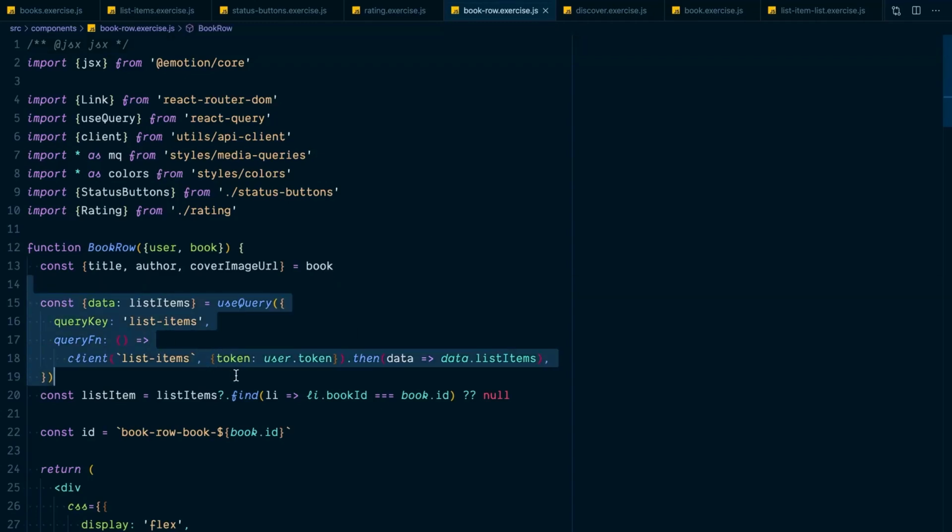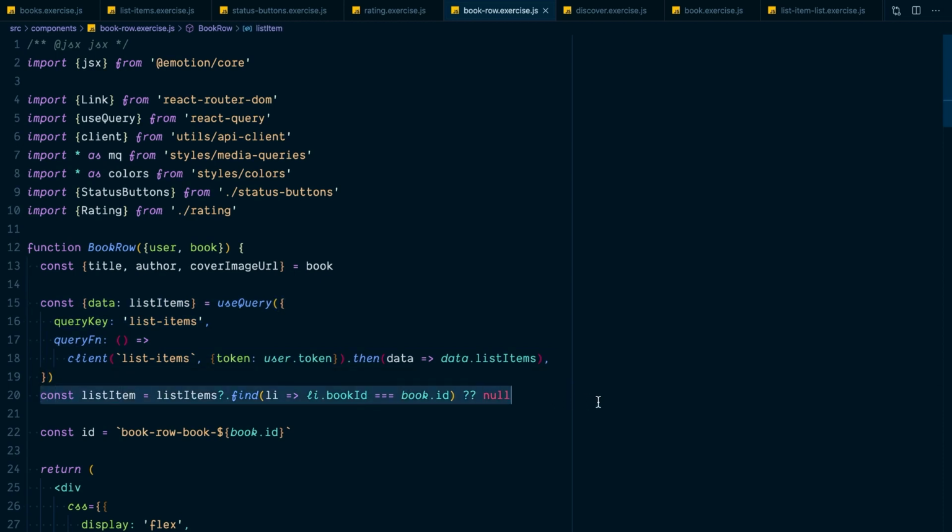Now let's take all of the places where we're getting all of the list items and looking for a specific one, and we'll turn this into actually two hooks. One that allows us to get all of the list items, and then another that reuses that same hook and finds a specific list item by a book ID.